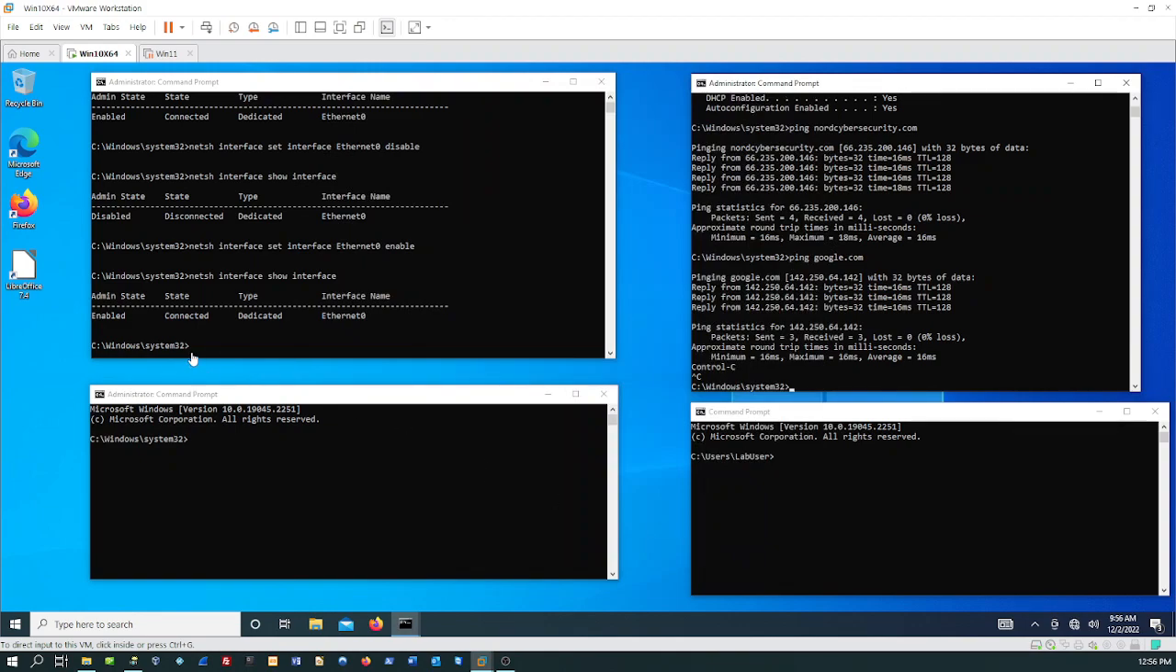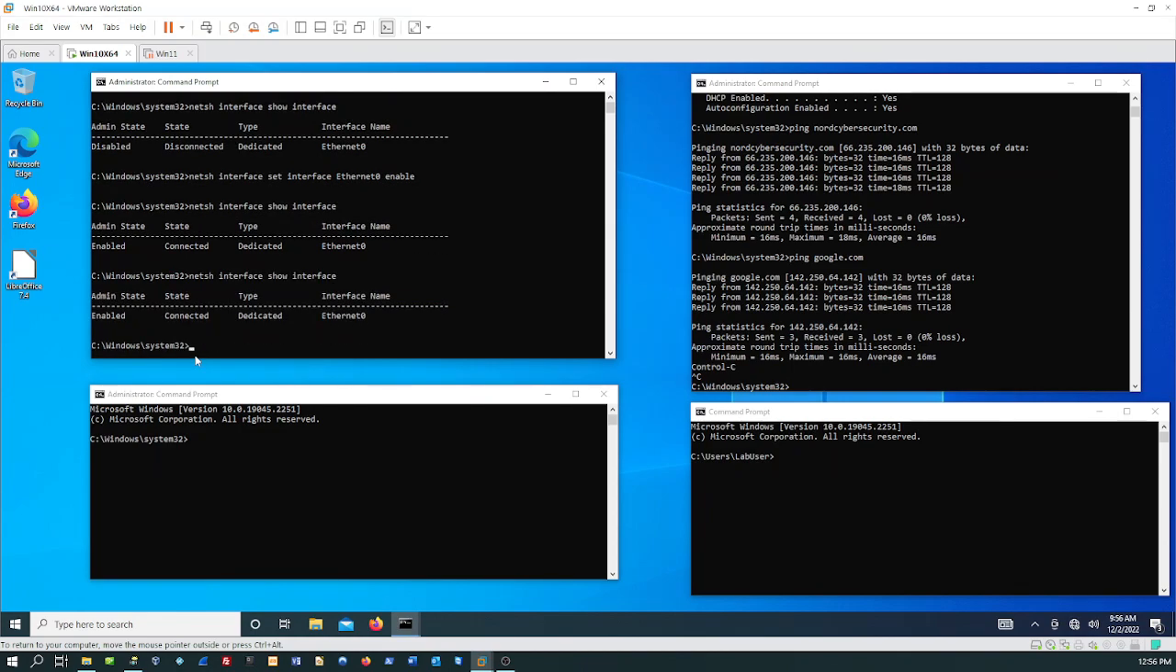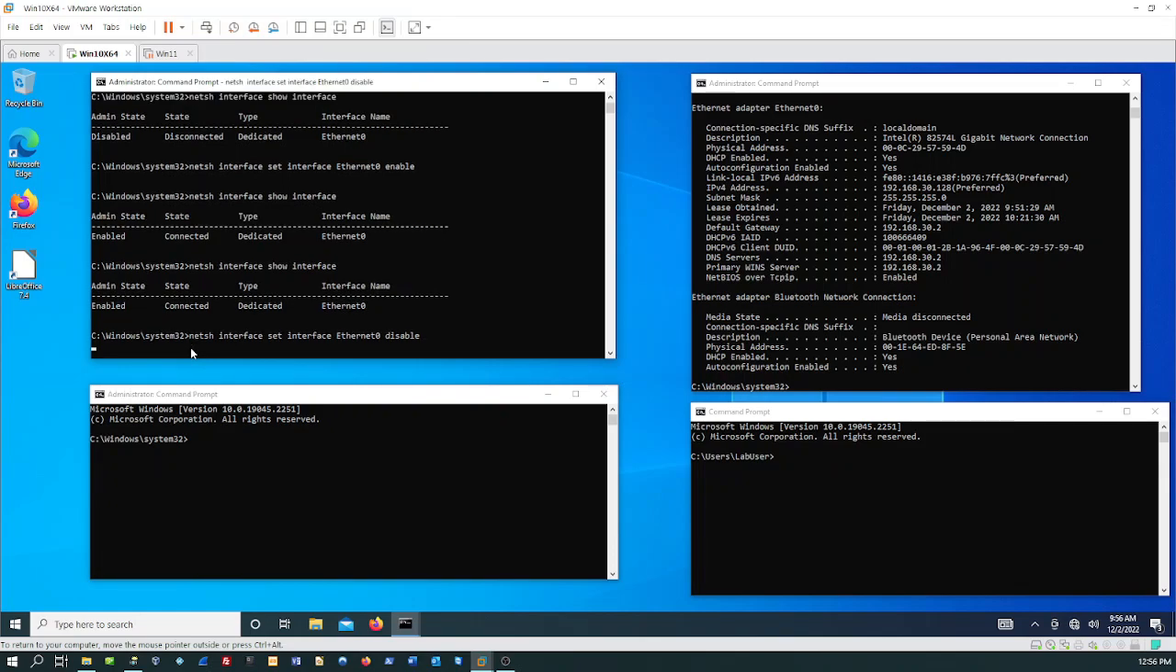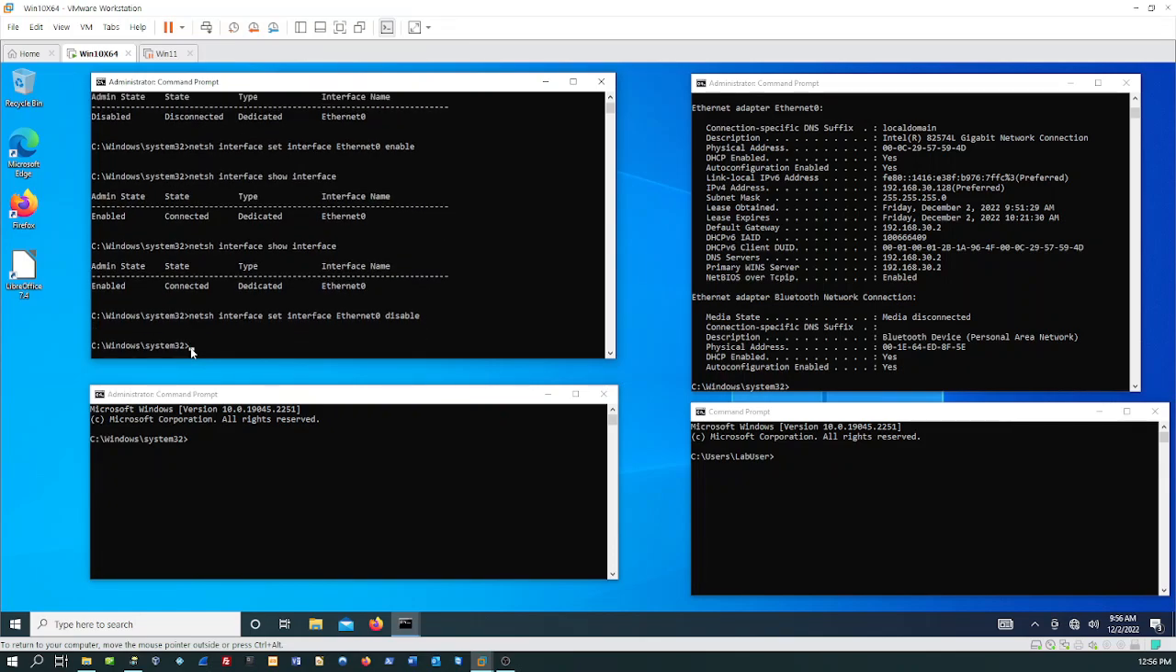Okay, so now we're going to do the same thing we did over here before, right? We're going to show the status of the interface. Notice it's still enabled, it's connected, it's dedicated, right? But if I go over here and I do my ipconfig /all, it's still going to show the same IP address. So what I want to do to force it to change the IP address is disable the interface, then re-enable the interface.